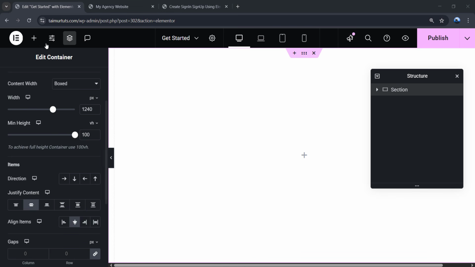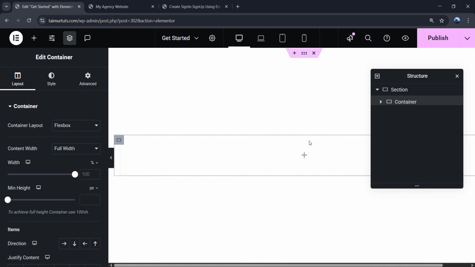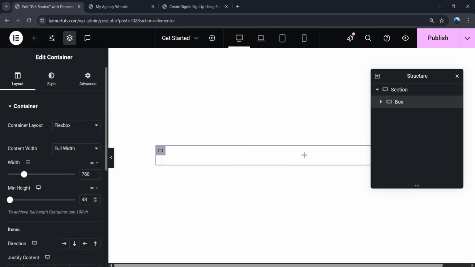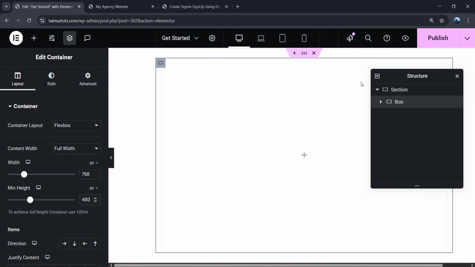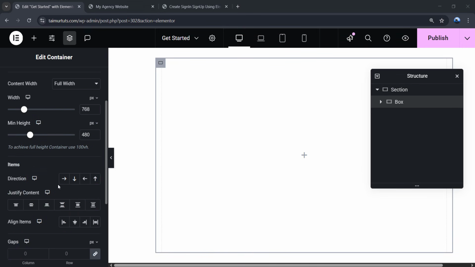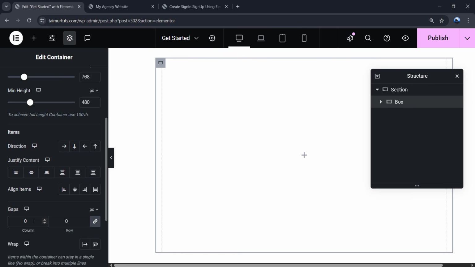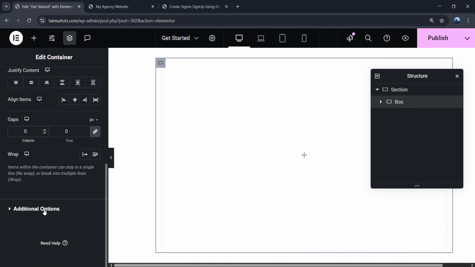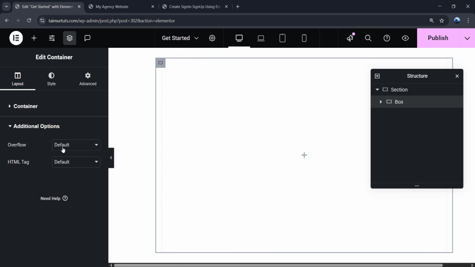So inside the section now, I'm going to add a new container and let's rename this one box. This will be the main login or sign up box. So first here, keep the content width full width and make the width, first select the pixel, 768 pixel. Make the min height 480 pixel and the box size will be something like this. Now scroll down, make the gaps all 0. Scroll down all the way and open the additional options, and inside the overflow just choose the hidden. I don't want anything goes out of this box.